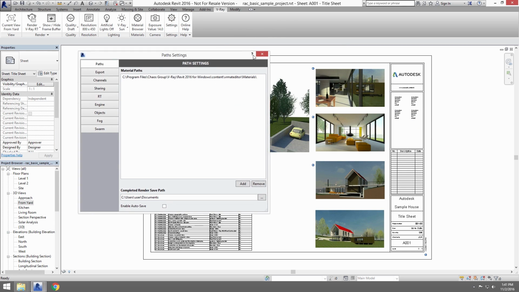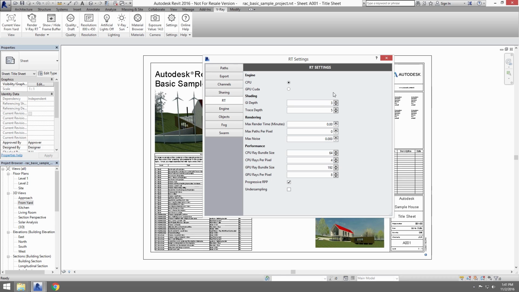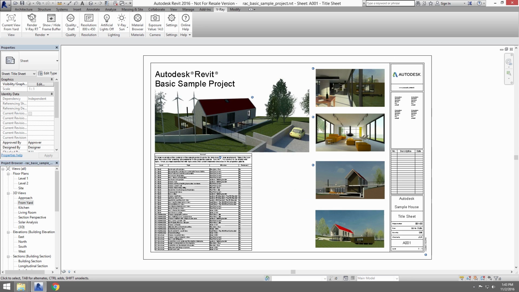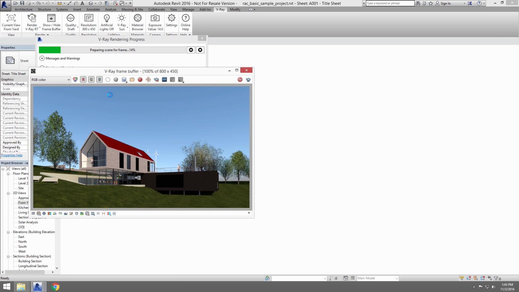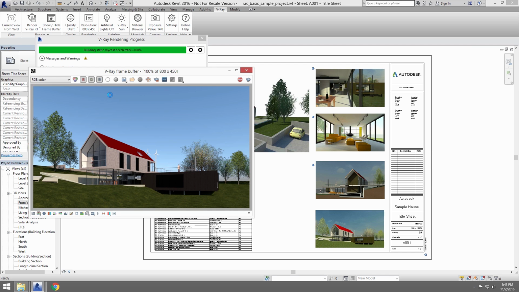Now, one more thing on the settings icon before we get started. V-Ray RT takes full advantage of CUDA hardware rendering on NVIDIA graphics cards, one of which I have installed. If you have a strong NVIDIA GPU, go ahead and select the GPU CUDA option here, otherwise you can easily leave it at CPU. Click on Render with V-Ray RT to fire it up. There are a few things I'd like to change before the final rendering.